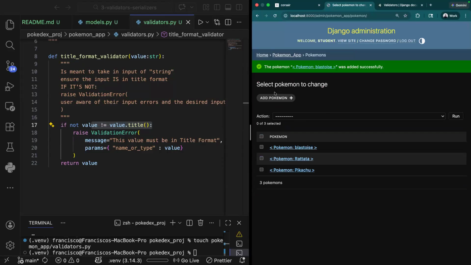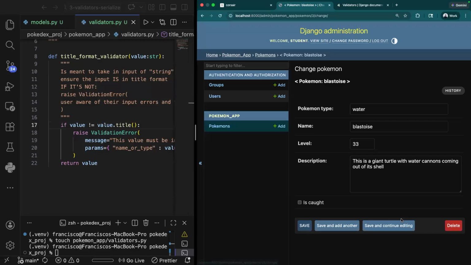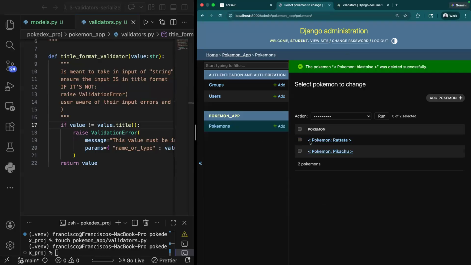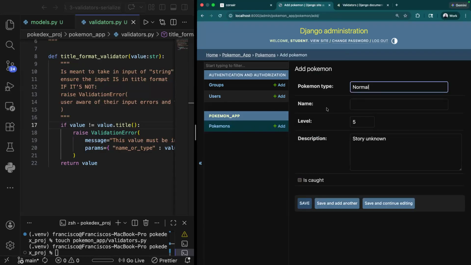Let's see what happens when I attempt to save this. So that actually worked, which it should not have worked. And the reason why it didn't work is because I utilized this not value, right? I need to fix that. So let's go ahead and remove Blastoise. And yes, I'm sure. Let's try to recreate Blastoise by adding him.